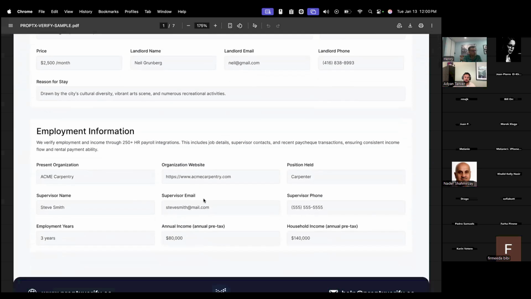And then this is the employment verification piece. This information is pulled from those payroll sources. So when applicants go in and link their payroll source, if they worked at Uber, it'll say here Uber, and it'll give you Uber's website. It'll tell you they're an Uber driver. And then if they have a supervisor, it would provide their supervisor's name, email and phone number. But if they don't, then it would just be blank over here.